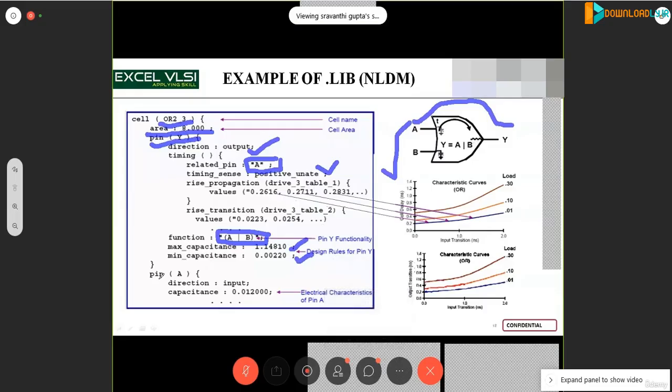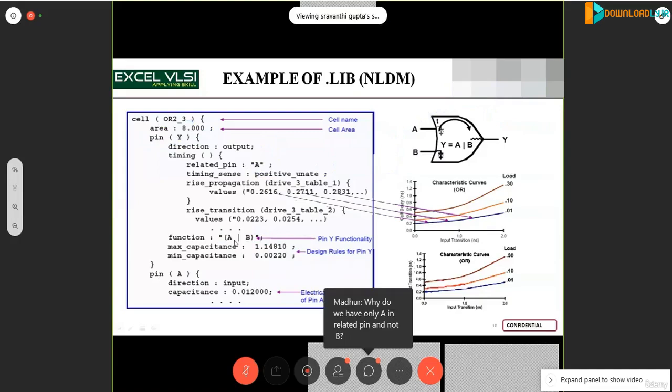So this is how the library model looks. And here for the execution also, we are using these delay models itself.